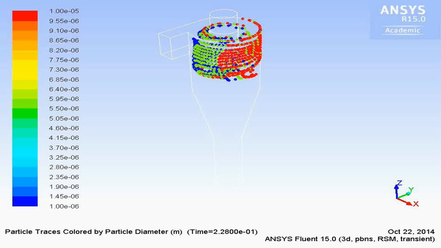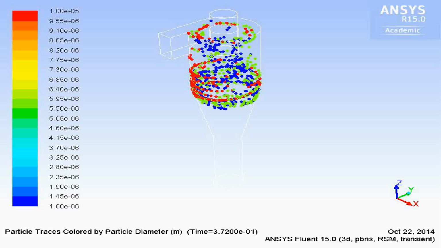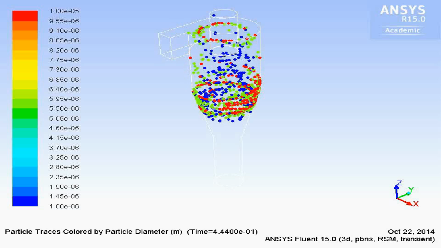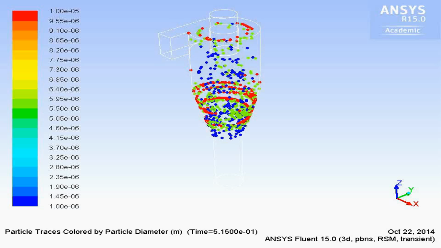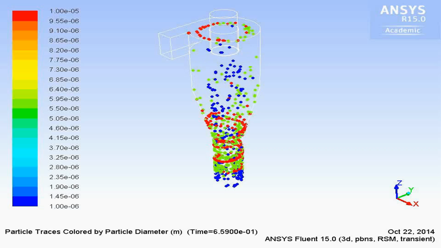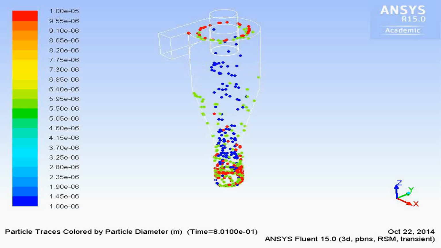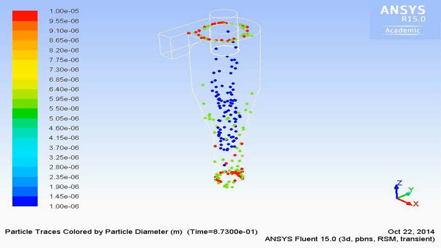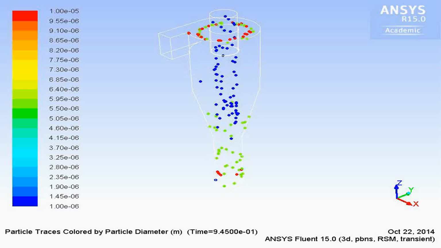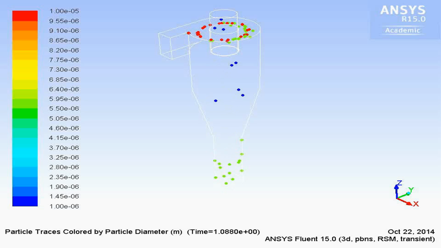Now let's have a look at that animation. We got our 3 different diameters here: blue 1 micrometer, green 5 micrometer, and red 10 micrometer. And if you play the animation, you can see that the red particles are instantly slung outward to the wall and are transported downward to the dustbin by the downwardly directed gas flow near the wall. And of course, the blue 1 micrometer particles are sooner or later forced into the inner region of the cyclone, where the axial movement is upwardly directed and they exit through the Vortex Finder.